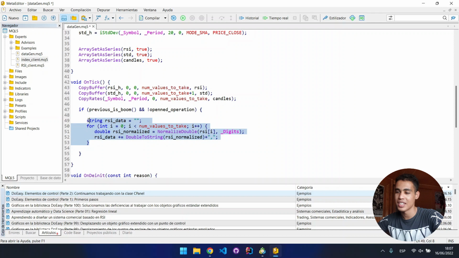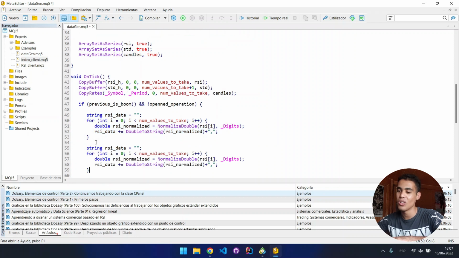We need now the standard deviation. It is almost the same. So here, let's put std data. Here, let's put std increment. Remember, it's the increment normalized. And here, instead of RSI, let's put std. But we don't want this value.